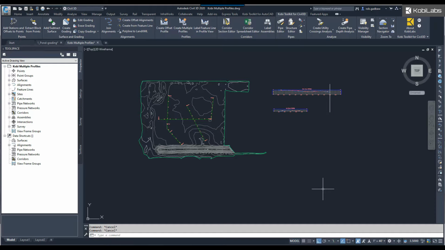Welcome to this short video on the Join Alignments command, which is part of the Kobi Toolkit for Civil 3D. The Join Alignments command will join two or more alignments together and also extend the profile if you so choose. Now, these alignments do not need to be touching to be joined.